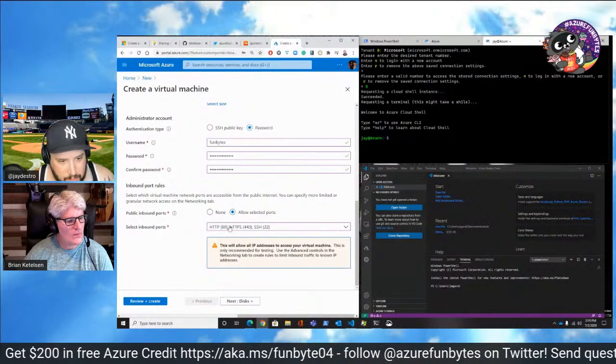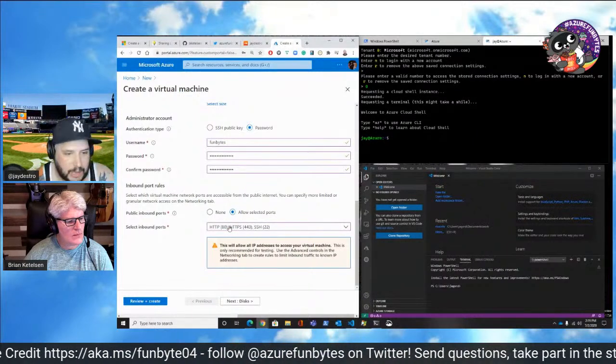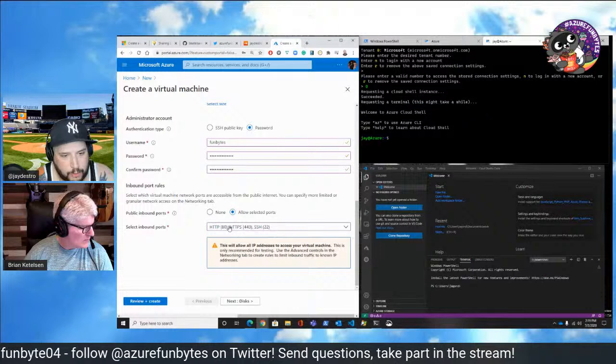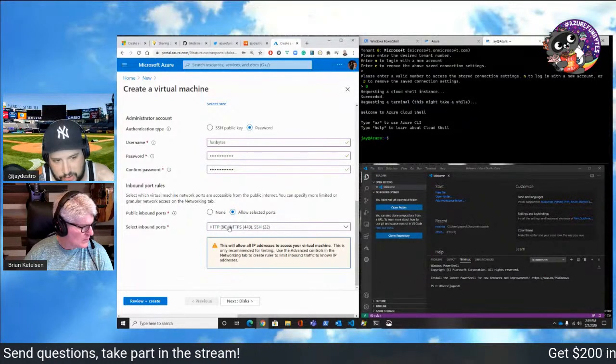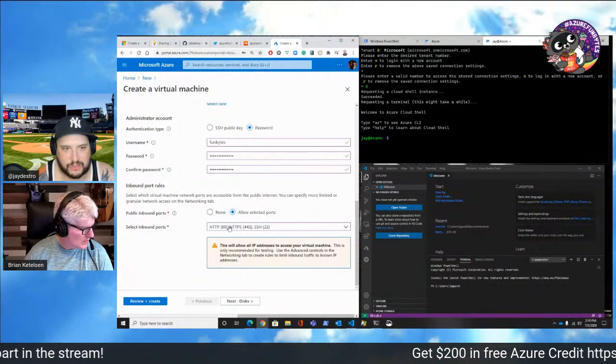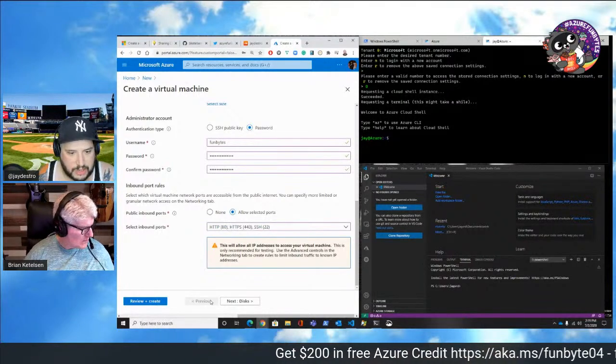So I'm going to open up some ports. I'm going to have port 80, port 443, and port 22 open. This is so we can do some web inbound and SSH in so that we can actually do our installation. Sound good?